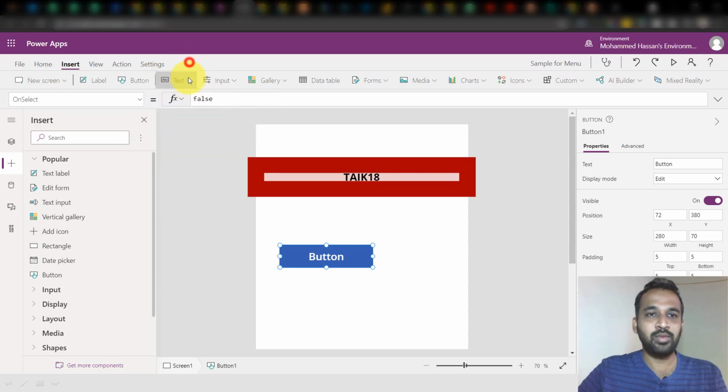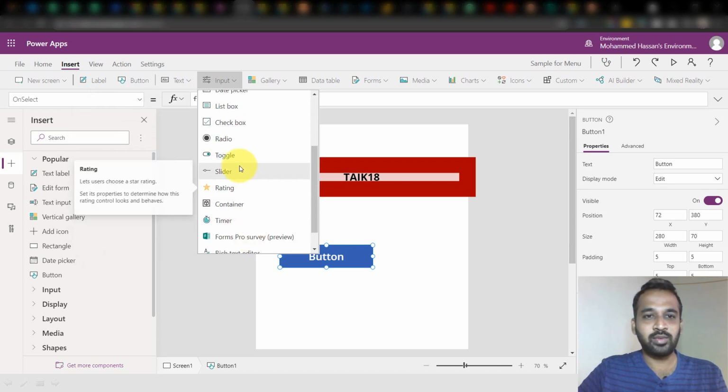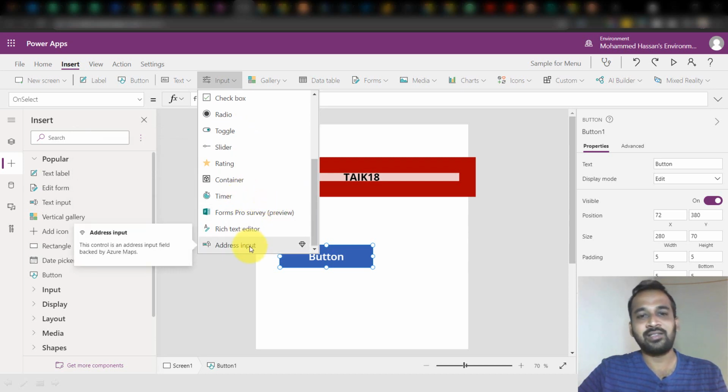So the text menu includes the label and other features, and the input has the buttons, and also other things like text input, pen input, drop down, combo, date picker, list box, checkbox, radio, toggle, slider, rating, container, timer, and the forms, rich text editor, and address input. This is only for the premium version.